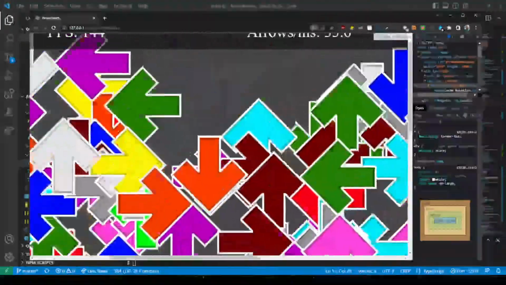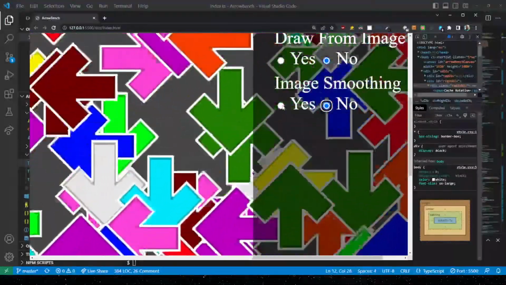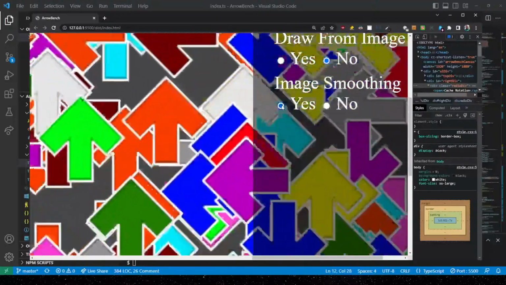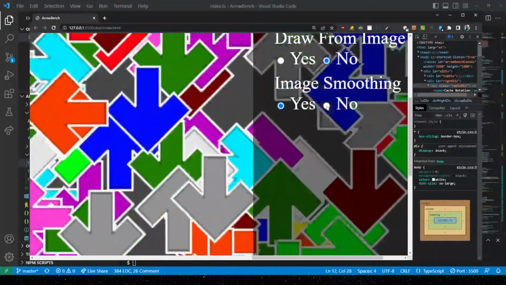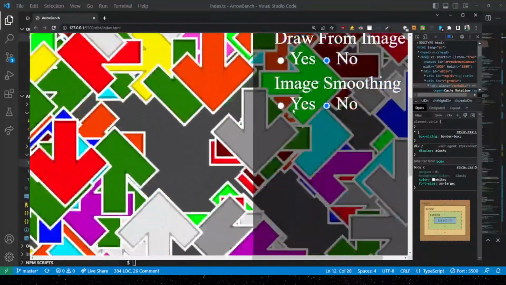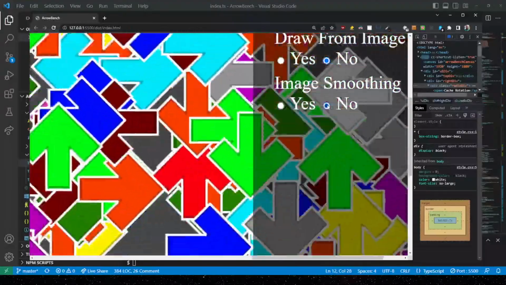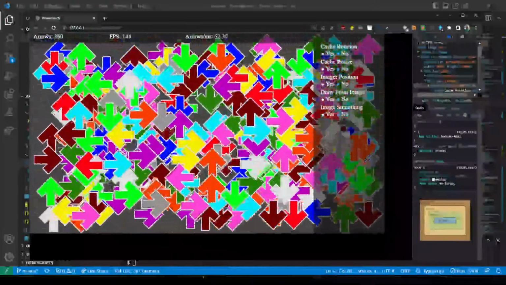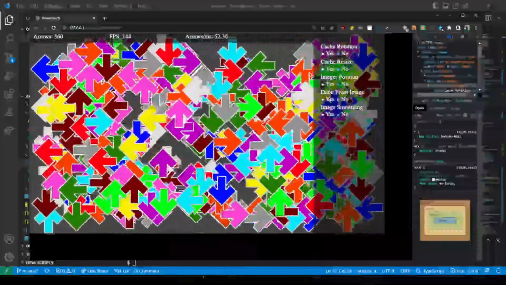I don't really notice. This is no image smoothing. This is yes image smoothing. Okay, yeah, no, there is a visual difference. Okay, good. I was worried there was a bug in my code, but there's not. I don't write bugs. That's what we learned today.